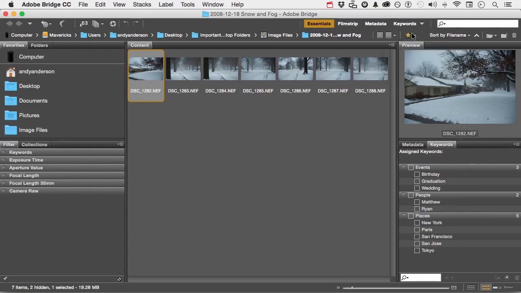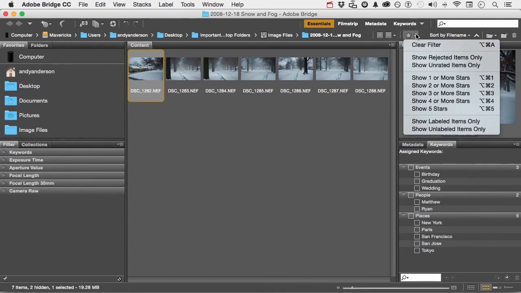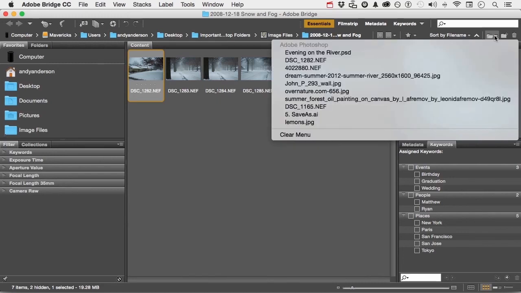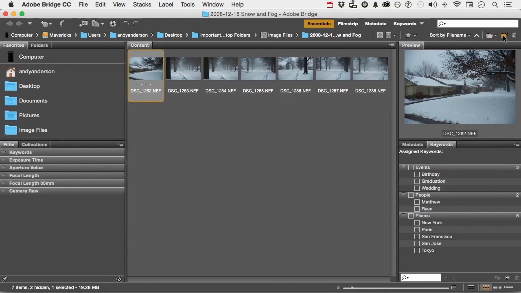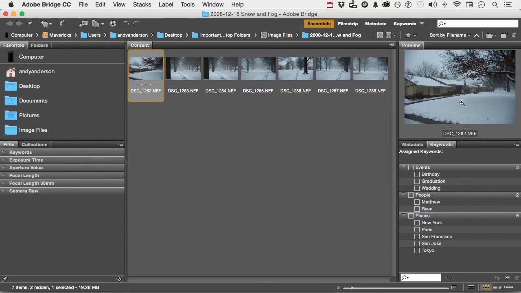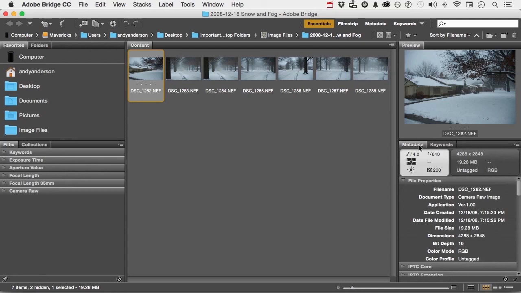Over here, we can do things like rate. My images are all 5-star. And we can say show them. So we can actually clear and filter and rate. We can sort by file name. Over here, we can see the last images that we have worked on, no matter where they are. Here we can create a new folder, and here we can get rid of something if we don't want it anymore. Over here, we have favorites and folders. Filters, I love collections. Over here is the preview. We already looked at that. We can add keywords, and we can check or add metadata.